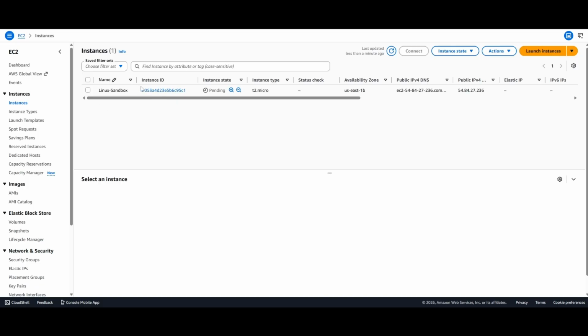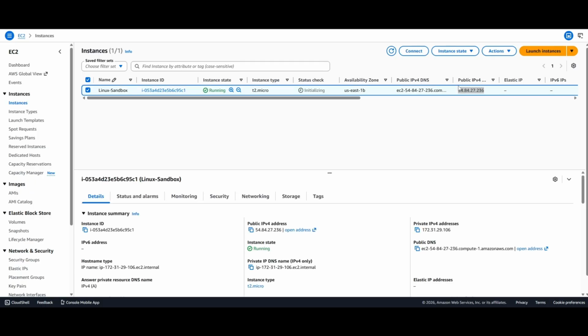Linux Sandbox, Instance ID, Instance State is pending. So that means it's starting up right now. Since it's running now, you're going to get your IPv4 address. You're going to copy it. You're going to put it in your notepad or write it down, whatever you got to do to remember this, but it will always be here.